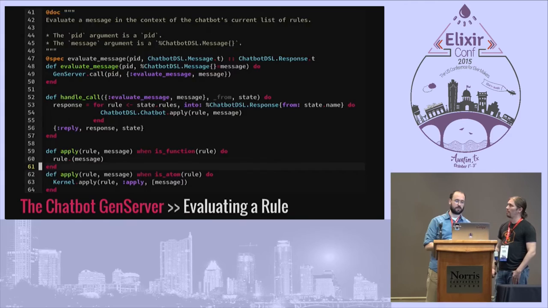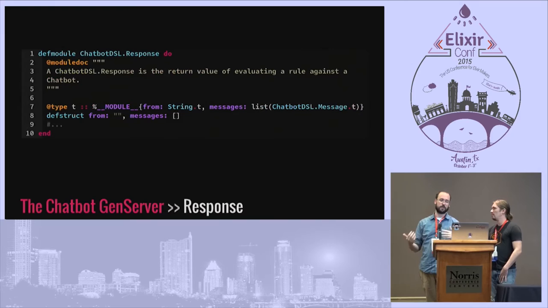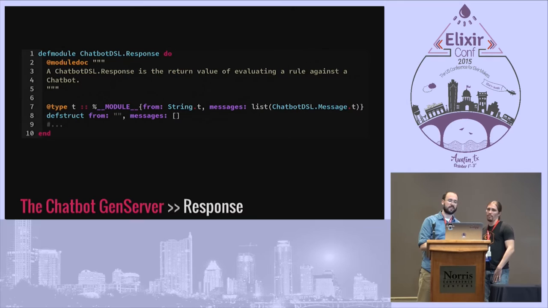So here's what the response struct's type looks like. It has a from string, and we're using this to fill it with the chatbot's name. And then there's a list of messages. So this is super easy. So let's look at the implementation of the collectible protocol.